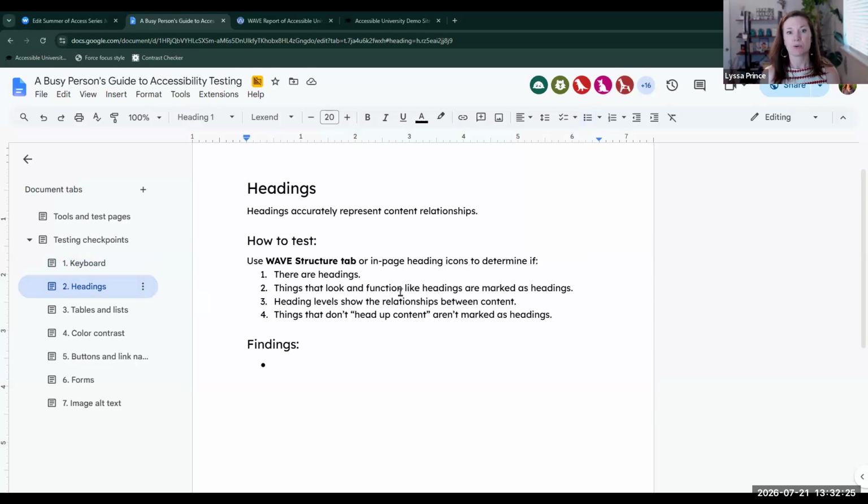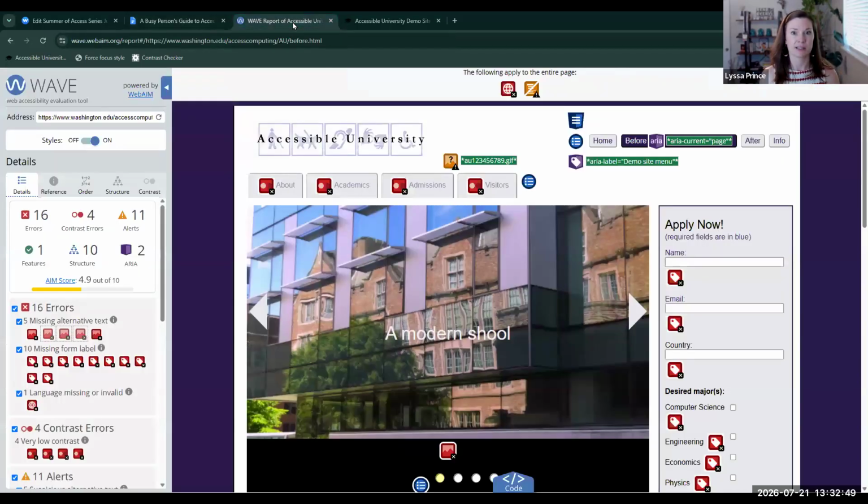So we're going to do a few tests here as well. One, we want to make sure there even are headings. We're going to make sure that things that look and function like headings are marked as headings. We're going to make sure that heading levels show the relationships between that content. And then we're also going to make sure that things that don't actually head up content aren't marked as headings. So there are 4 kinds of things we're checking in this particular test.